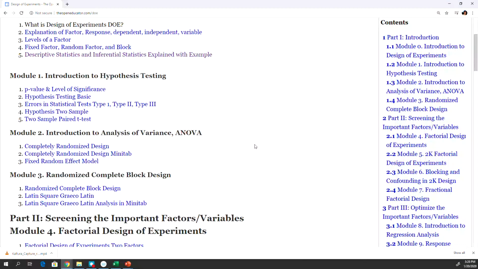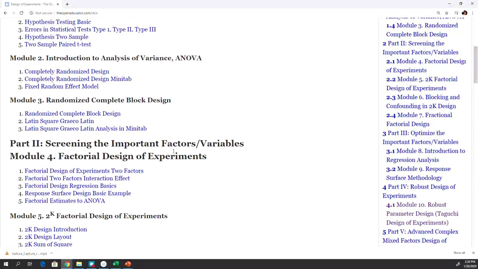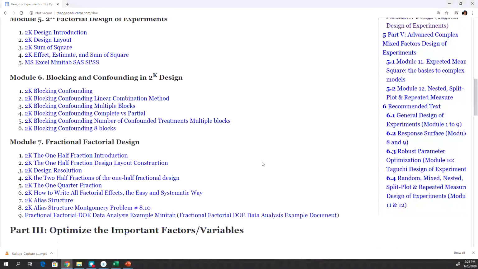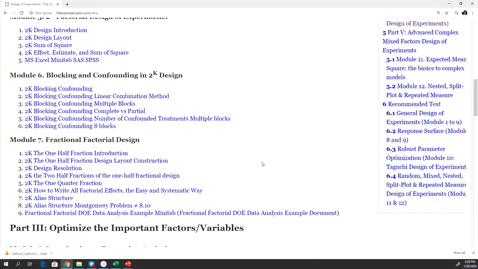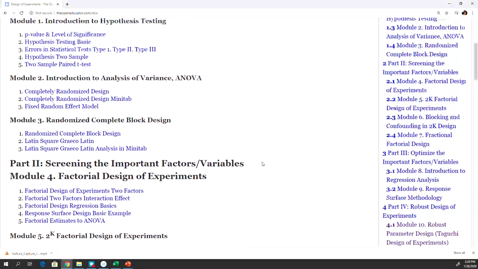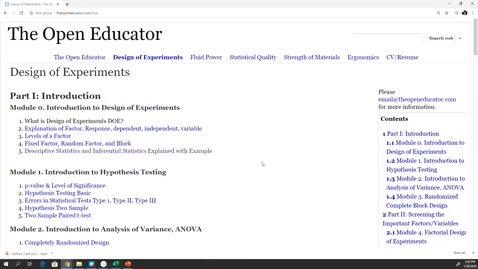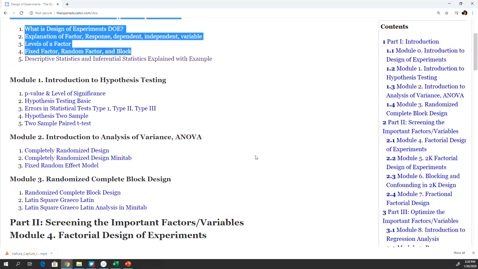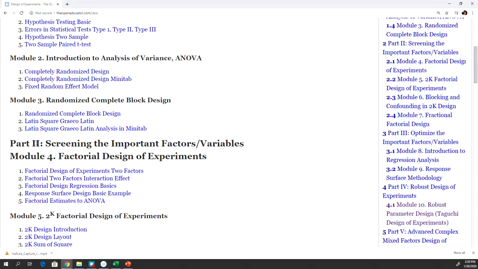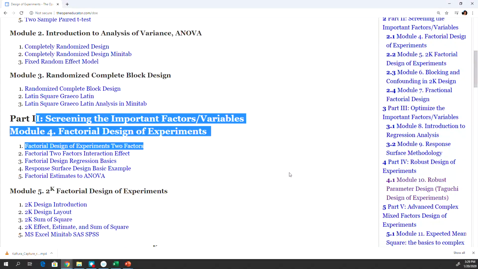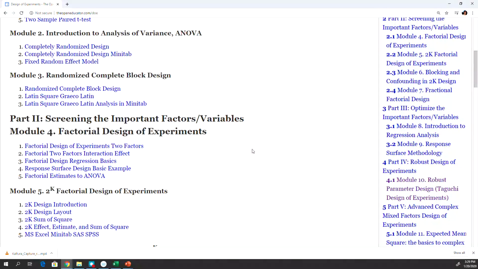Now, if you have statistical software like Minitab, SAS, or SPSS, which I have discussed in this video series, then it is easier, but you can still do it if you have Excel. Now, in part 1, I talked about the introduction to design of experiment. Part 2 is that design of experiment is primarily used for screening the important variables.